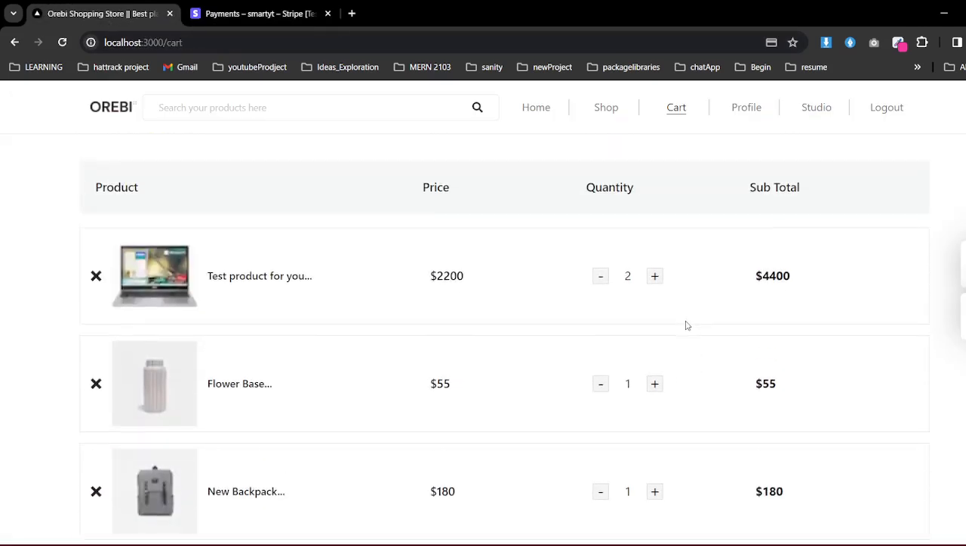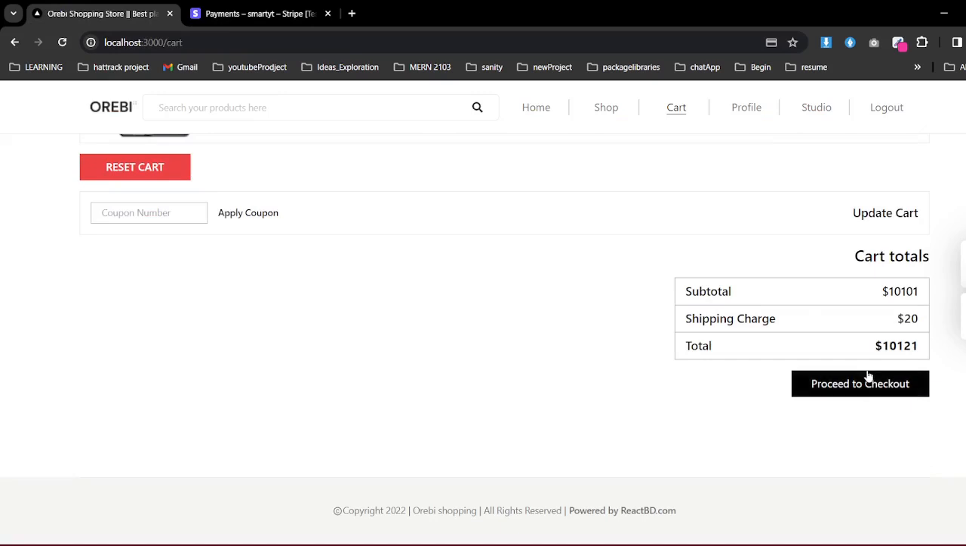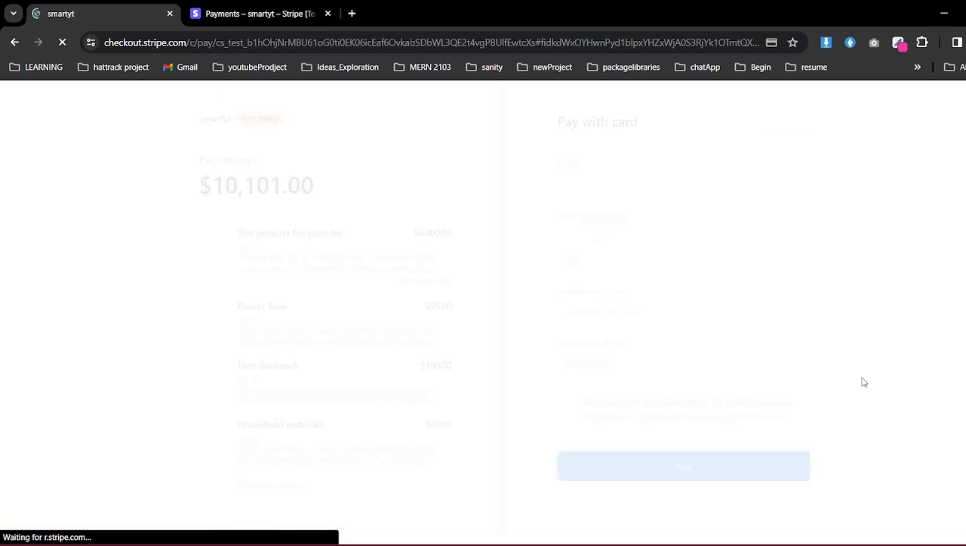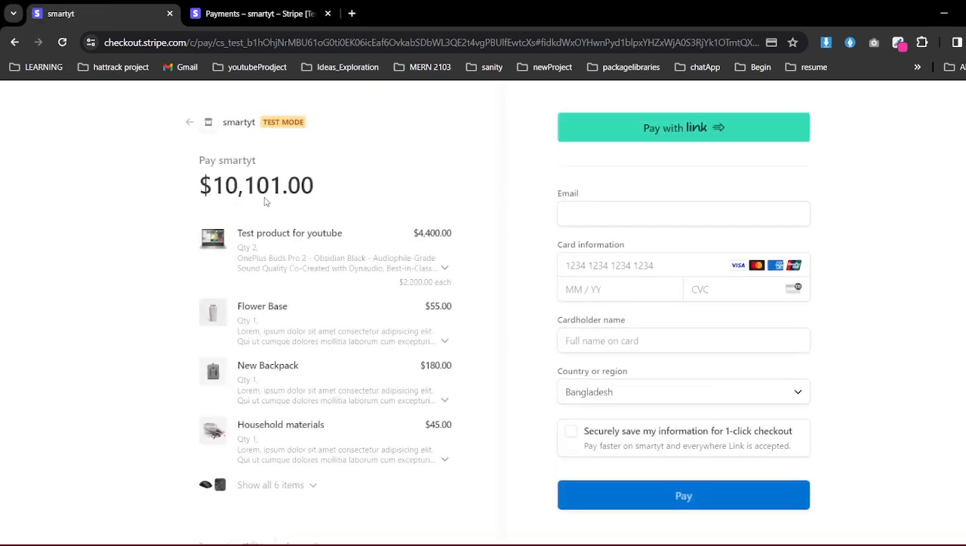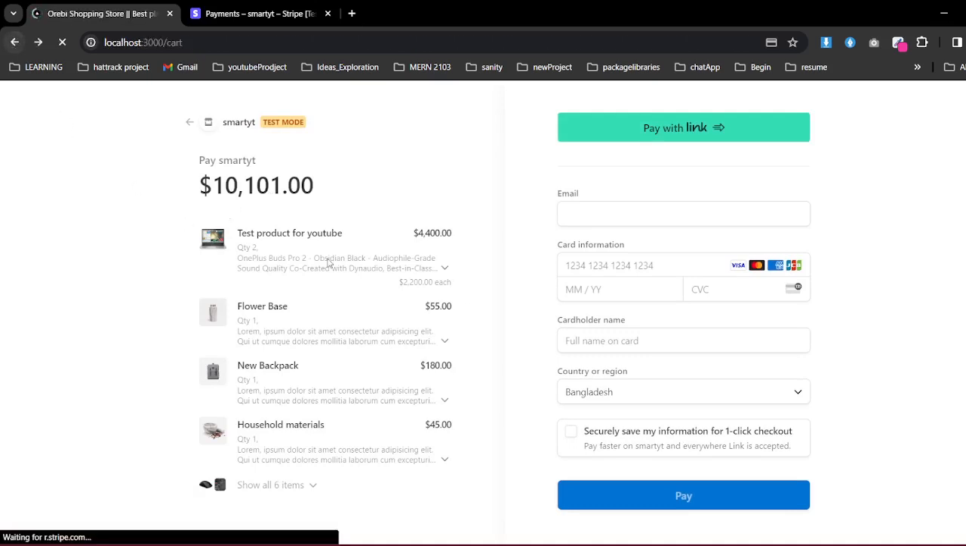We will just create a successful checkout right now. If I click on proceed to checkout, it will take me back to the Stripe page, where we have all the details to create a successful payment. Now you see I have 10,101. Okay, why is it 10,101? It should be something different.